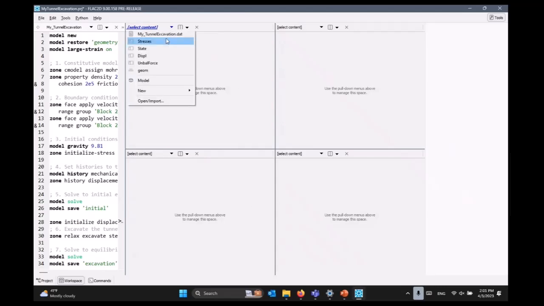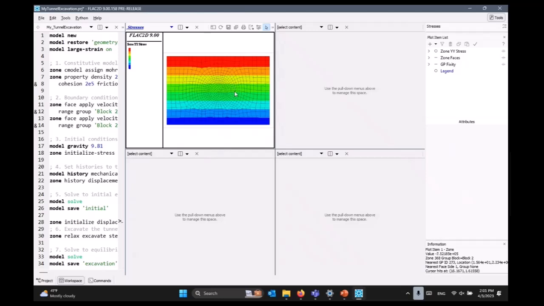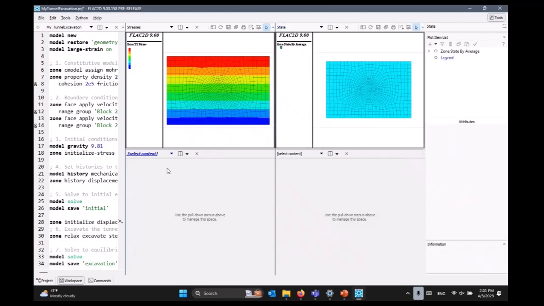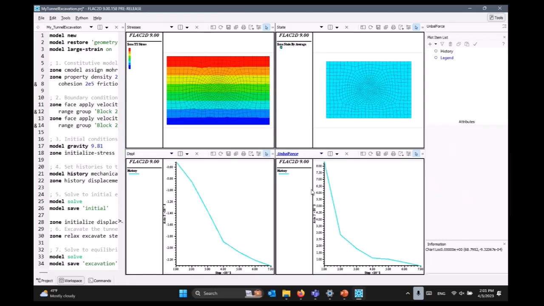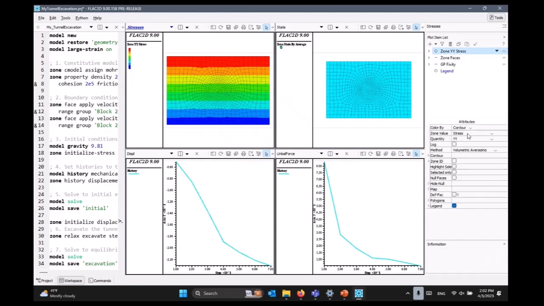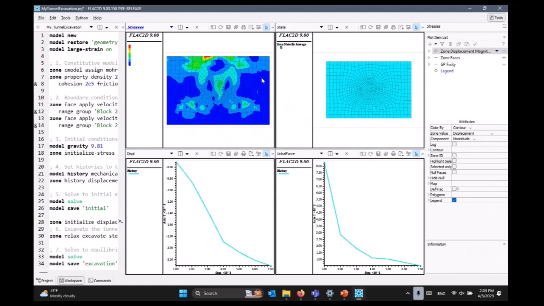So for the first one, I'm going to show stresses. Actually, let's select stress right now. Then I'm going to show state. For this one, I'm going to show history of displacement. And for this one, I'm going to show unbalanced force. The only thing I wanted to do here, I wanted to change stresses to displacements, so contours of displacements. So for the first plot, instead of stresses, I'm going to select displacements here and the displacement magnitude.